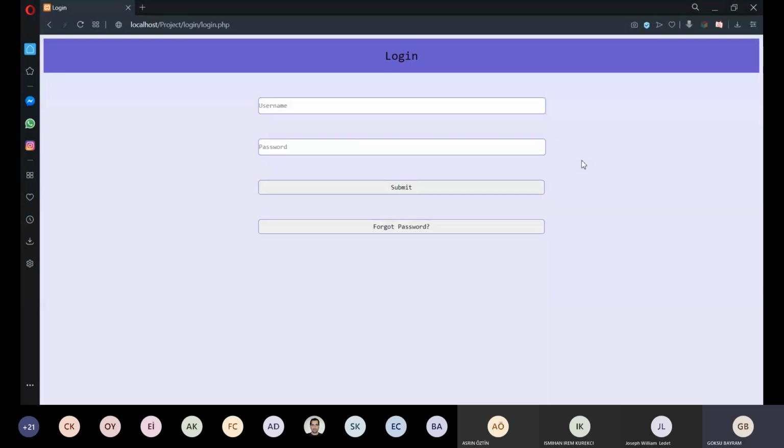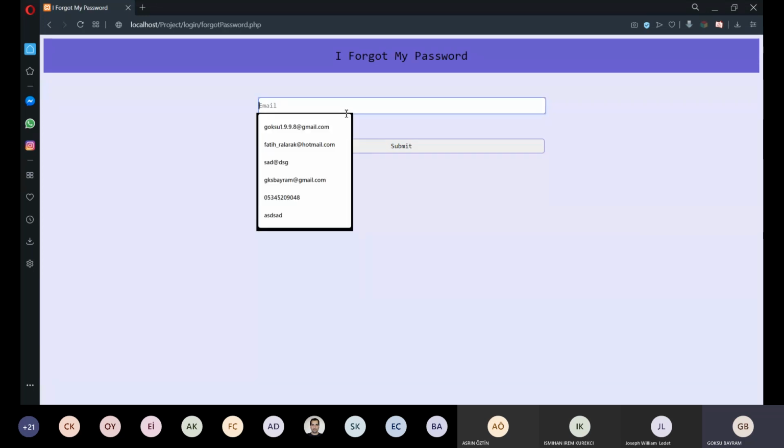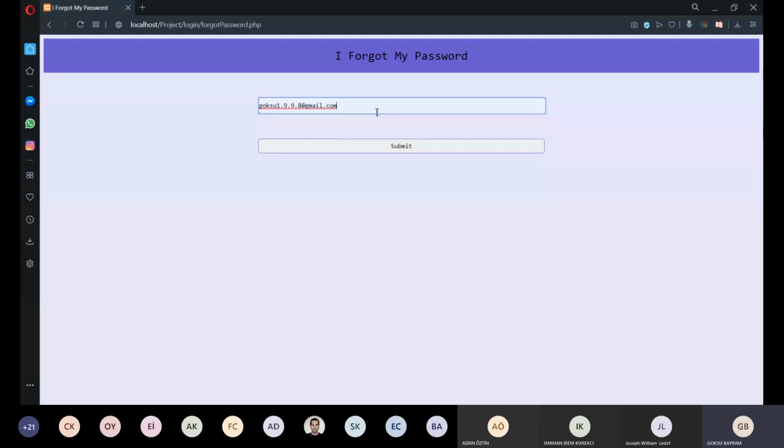Here's the deal. If I forget the password, we have a forgot password system. For example, I'm going to use it right now. I have just inserted the email into the system, which is this, and when I clicked submit, an email was just sent to my exact email. It's here, as you see.